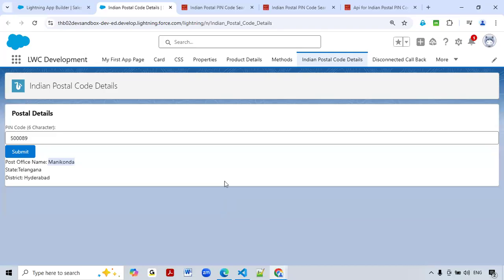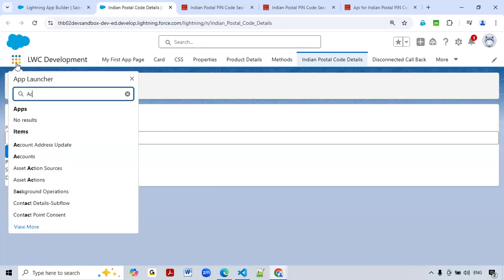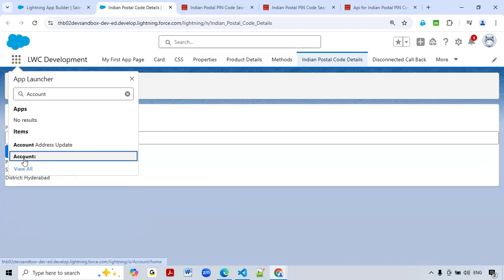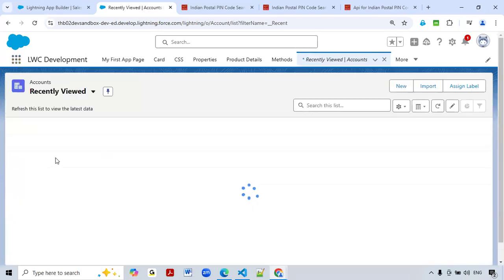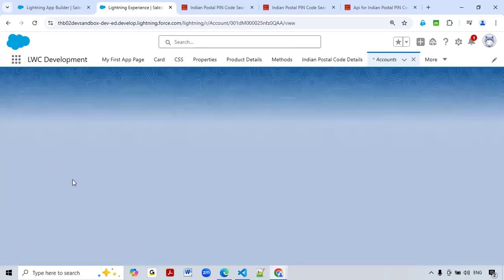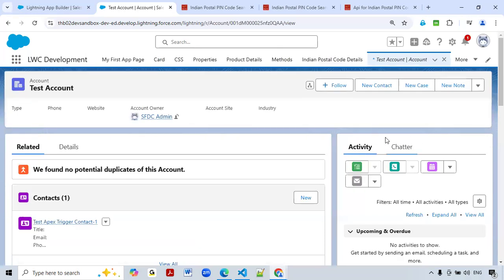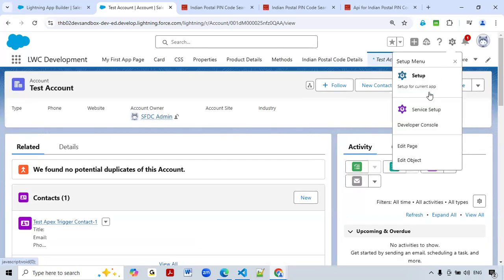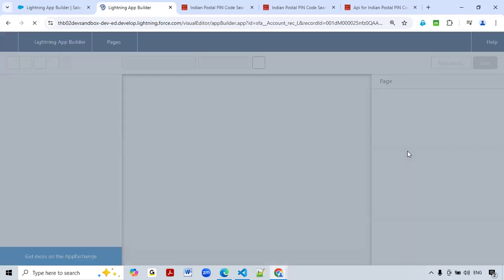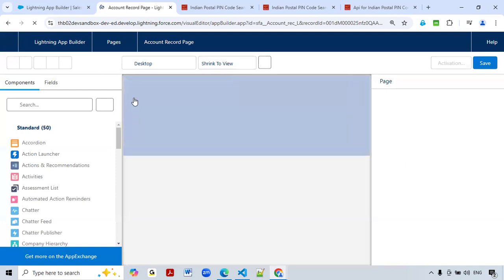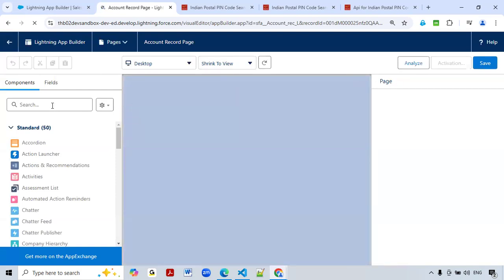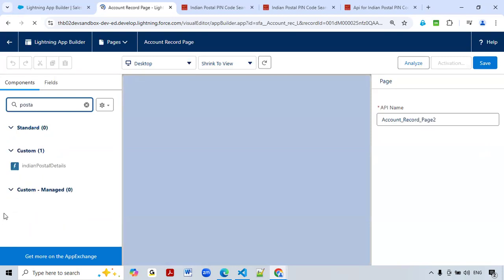Okay. Same like this, any user can quickly check for any record level. So here we have to take, for example, an account. Any one of the accounts, take it quickly. Here we have given targets for two places, app page and record page, so we can access it in both. So the end user can directly check it here. Let's click on the gear symbol, click on edit page. So, Indian postal details now.